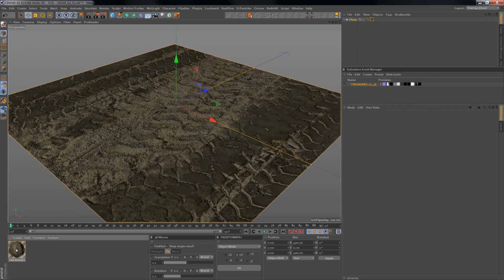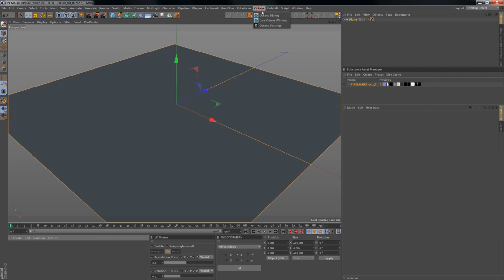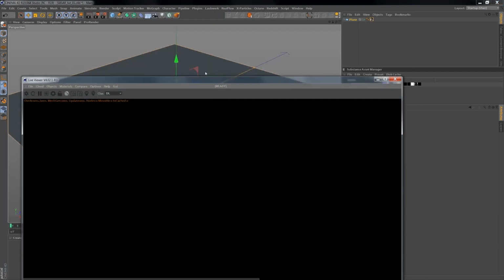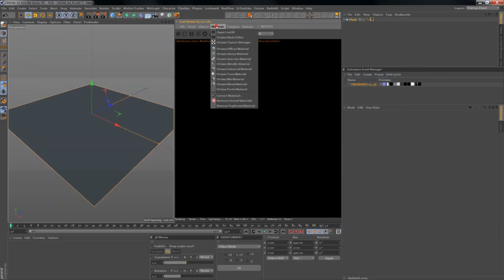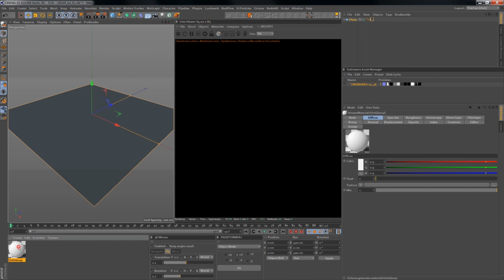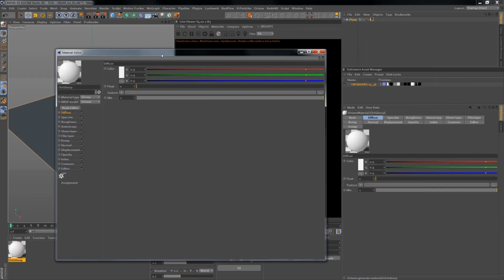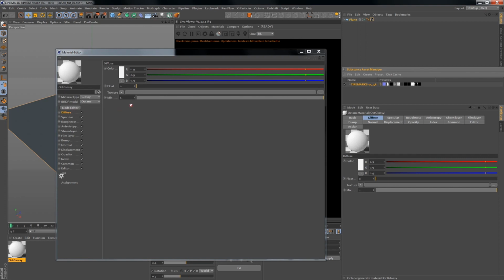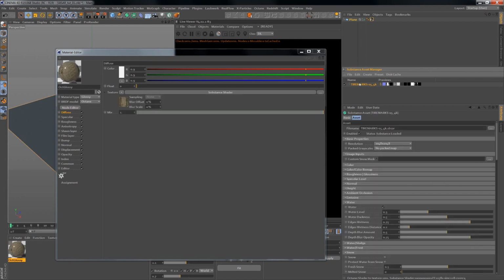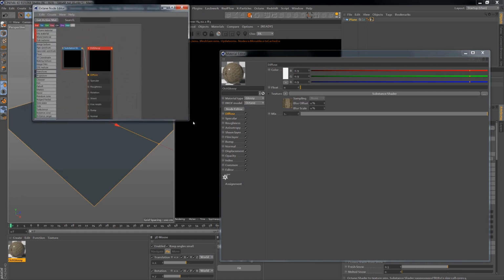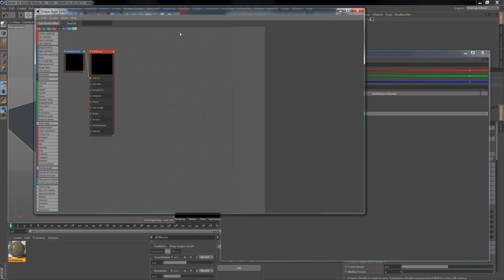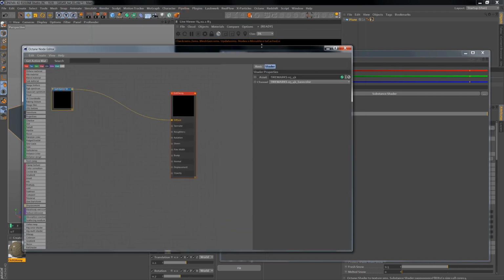Now let's start Octane and take a look at how to use this material for Octane Render. I will include the live viewer into my user interface again and create a standard glossy material. Per drag and drop, I can now link this substance to the material, where we will find, if we open up the node editor, this substance shader node. Here it is.